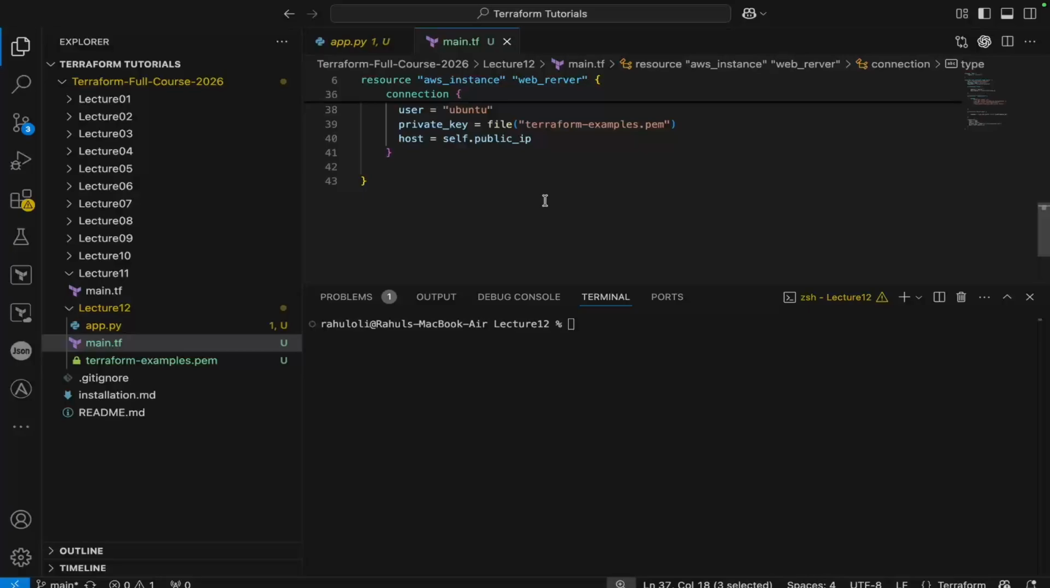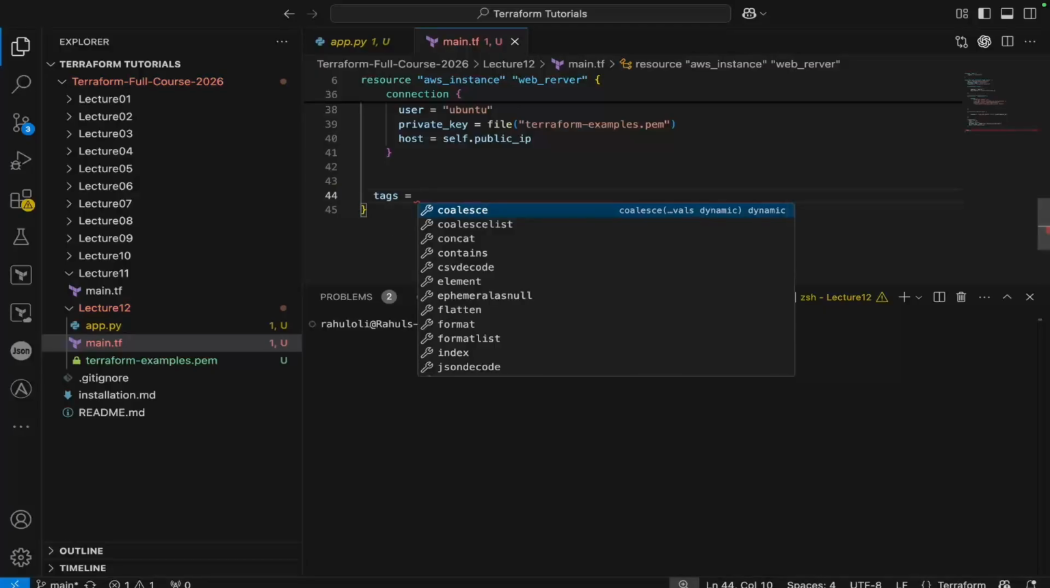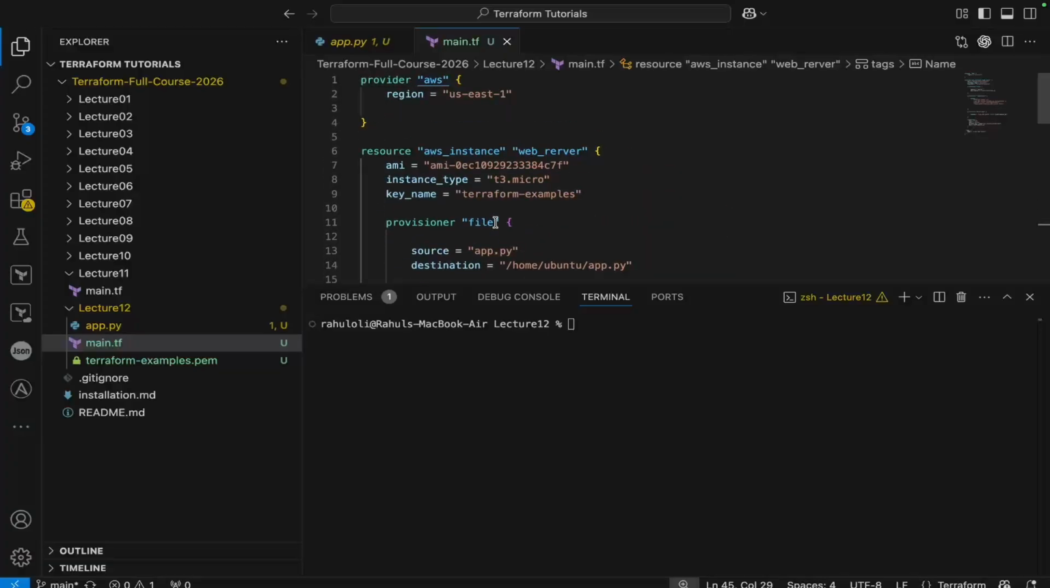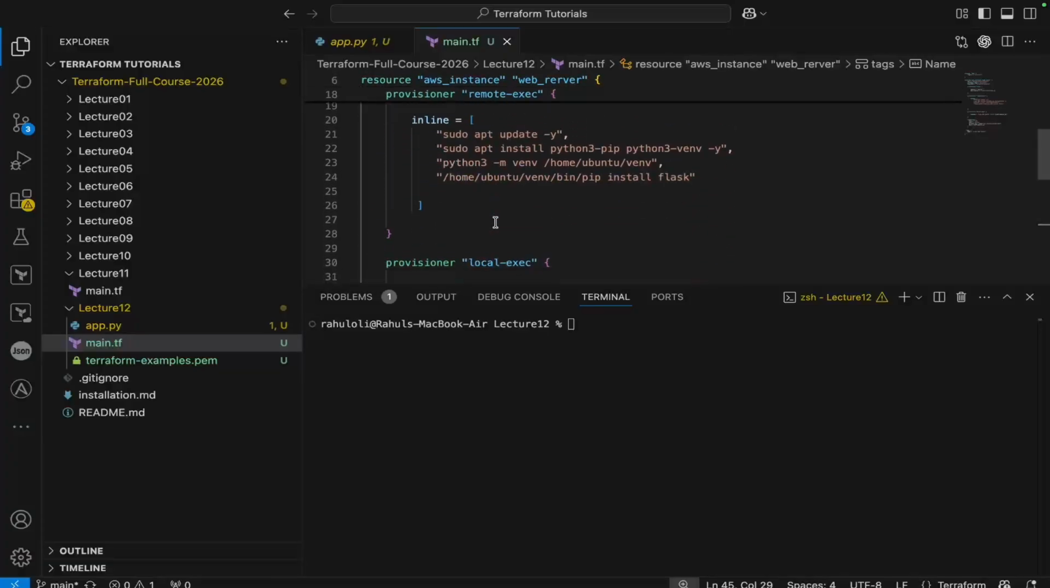Next, I'll quickly add a tag and say that the name of my EC2 instance would be Flask app server. Cool. So we have every piece of information.